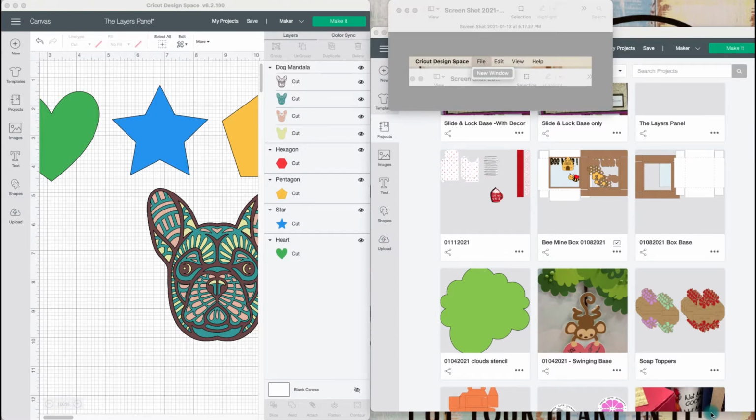The canvas feature that I'm about to show you only works in the new canvas. It does not work in the classic canvas. It has to be in the new. But if you are working in a project and you realize you want to use something that you had in another project, we weren't able to combine them, but now we can. Again, you have to be in the new canvas for this to work.